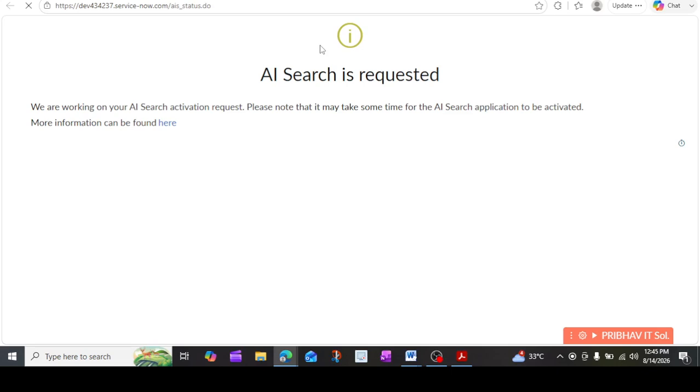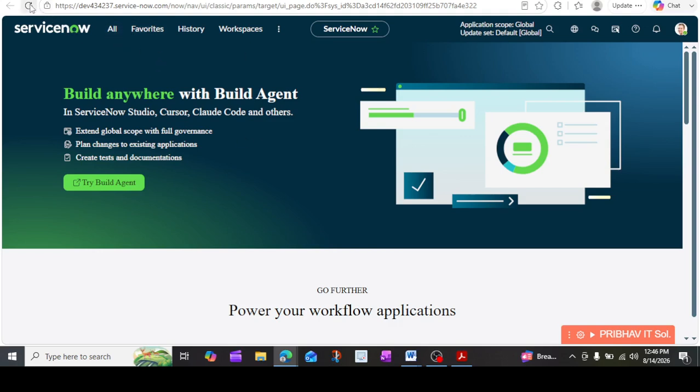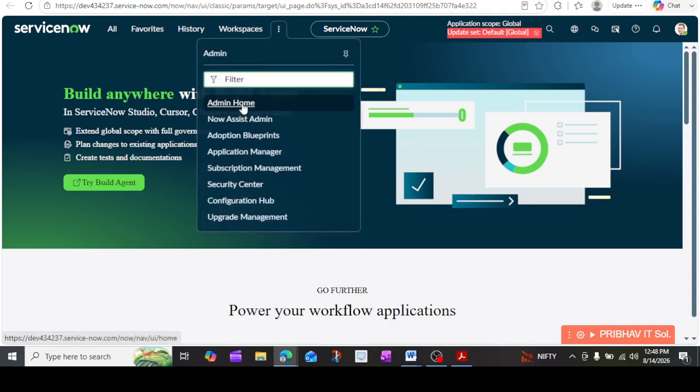Let's see if it is already procured. So AI search is still not yet procured. Let's quickly refresh this main page to see if we get the admin console. Now as sysadmin, I cannot see the AI search admin. Okay, so I think let's wait for this AI search to be enabled.